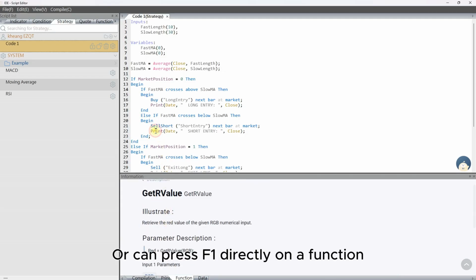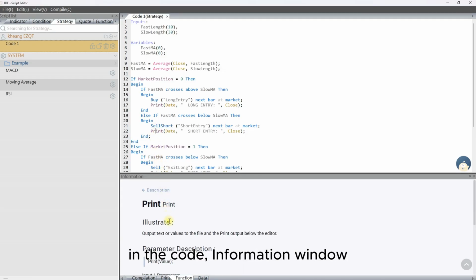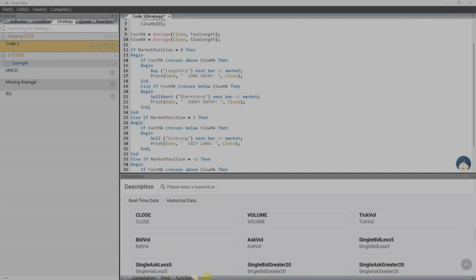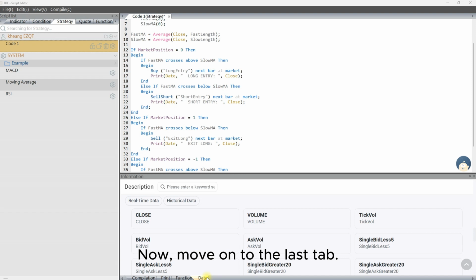You can also press F1 directly on a function in the code. The information window will jump to the function's description page. Now, let's move on to the last tab.